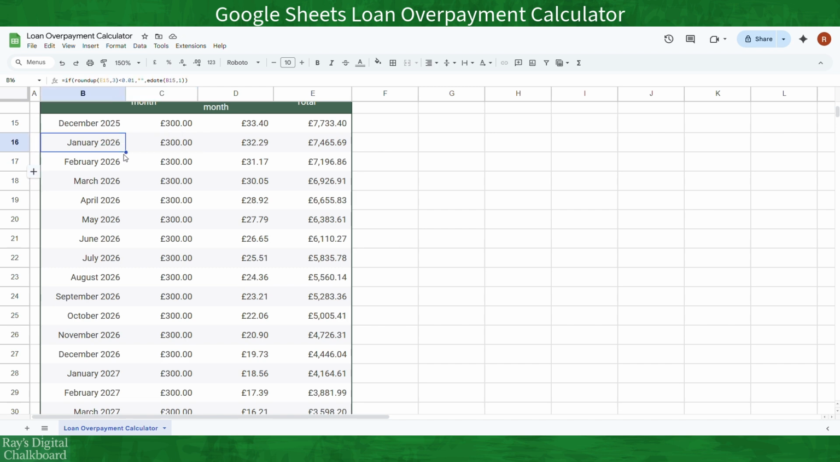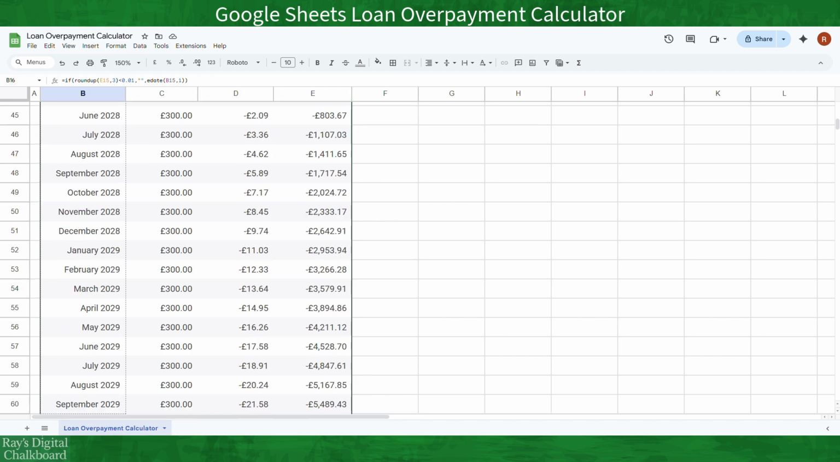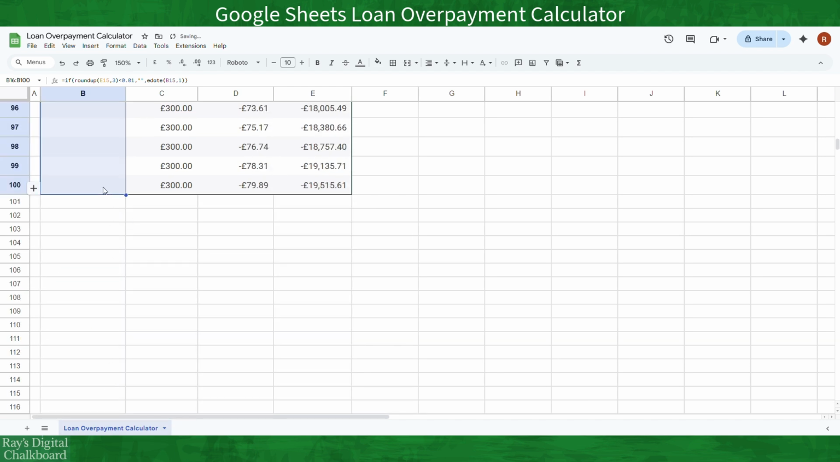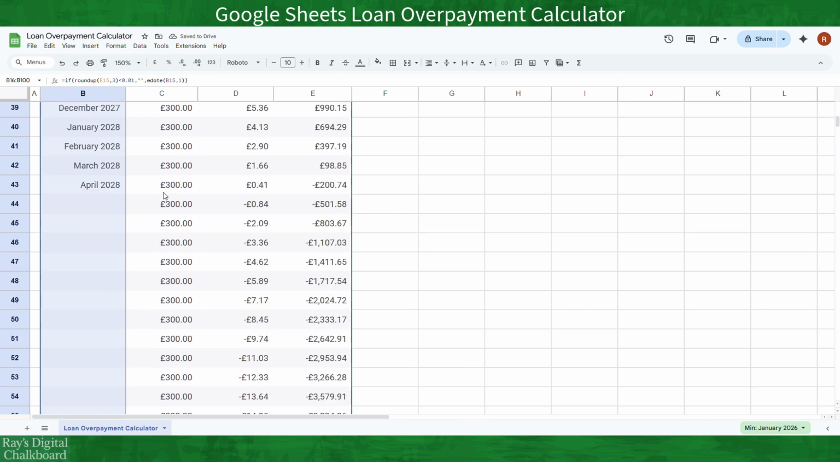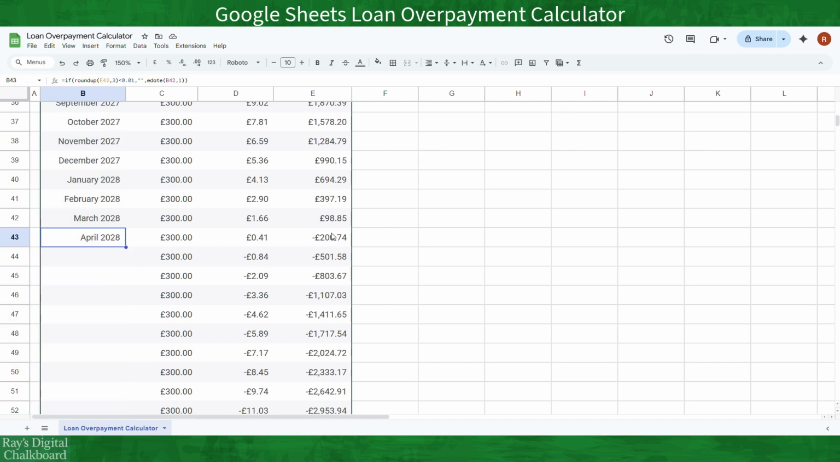In fact, let's drag this down and see that it's worked first. So you can see the months have now disappeared, and the point at which they've disappeared is when the account total is no longer more than a penny.